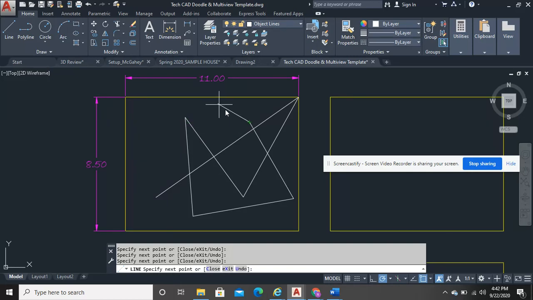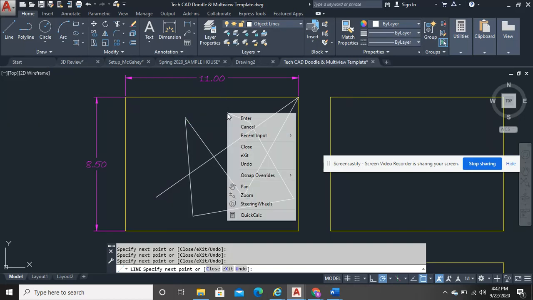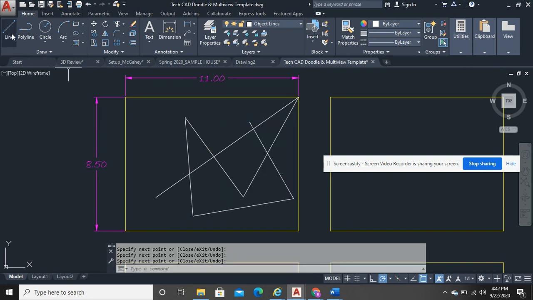Okay. The way you stop something is you got about 5 different ways. You can right click and hit enter, okay? Or you're drawing a line and you want to stop it right there. You can just hit the space bar. Or you can go ahead and get it to this point. You can hit enter.